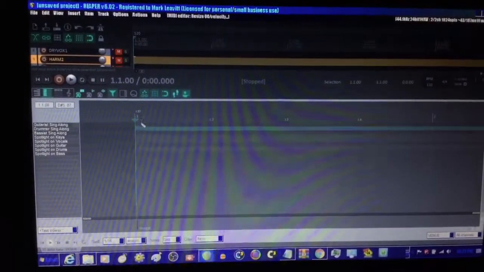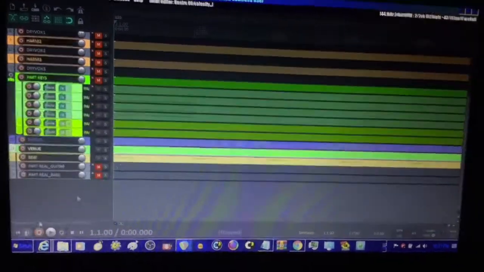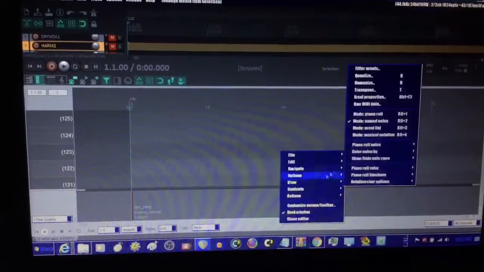Now on the C3 RB3 template, there are bass sing-alongs, drummer sing-alongs, guitar sing-alongs, and also keys, vocals, guitar, drums, and bass. That's basically what you would see. And then the events track.